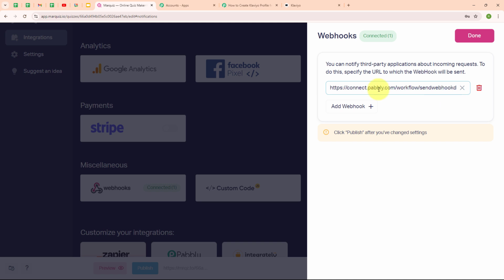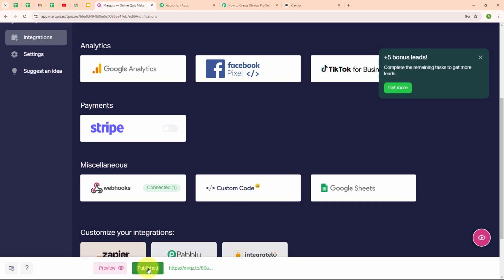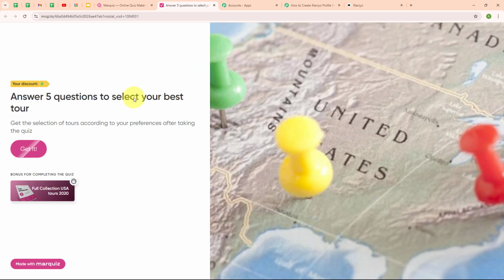So here I've entered this webhook URL so that whenever I receive a new response through this form, automatically the response will be sent to this webhook URL. And now, after adding this webhook URL, I'm going to click on this done given over here. And after clicking on this done, I'm going to click on this publish, as that is a very important step. Now, after publishing this form, I'm going to click on this link. And here you can see we have now successfully set up our webhook URL.